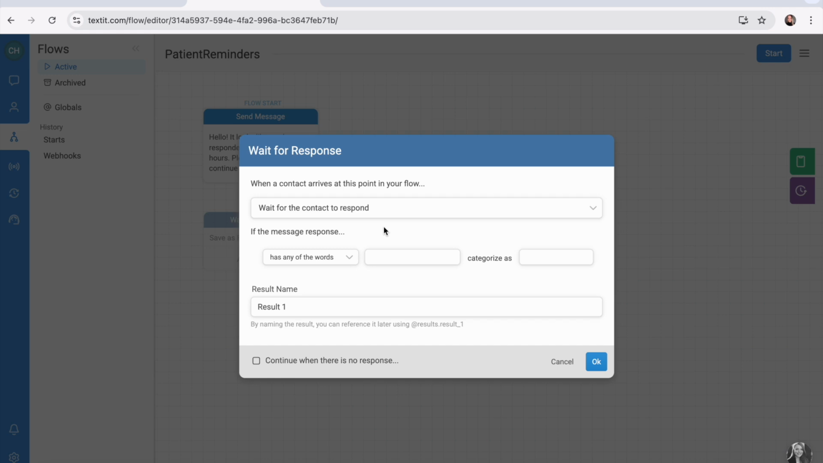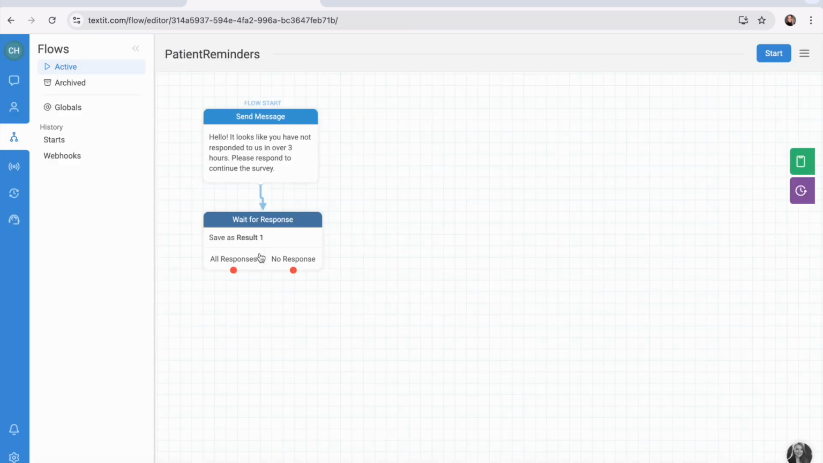Okay, I'm going to add a wait for response here. And again, continue when there is no response. I'm going to choose 3 hours. I'll click OK. So no response, I'm going to loop them back into this initial message with the 3-hour wait time. So after 3 hours, they're going to be sent this message again. If they respond to us, they're going to exit this flow and be sent back into the parent flow and continue with the survey.